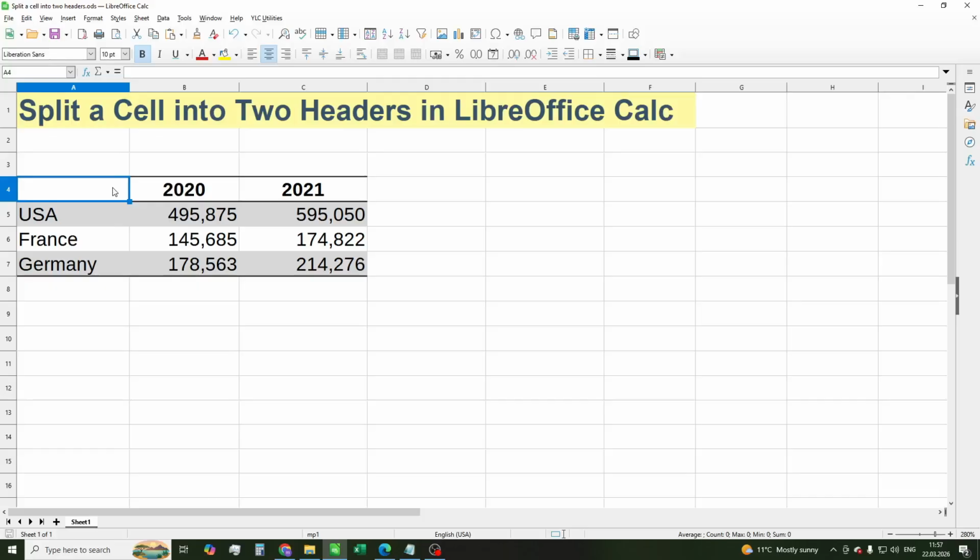So let's look at what we have. Down the left side we have got a bunch of countries: USA, France and Germany. Across the top we have got some years: 2020 and 2021. But right here, this top left cornered cell, it's kind of empty. Ideally, this cell should explain that rows are countries and the columns are years, but Calc only gives us one cell to work with. So instead of actually splitting it, we are going to make it look split.